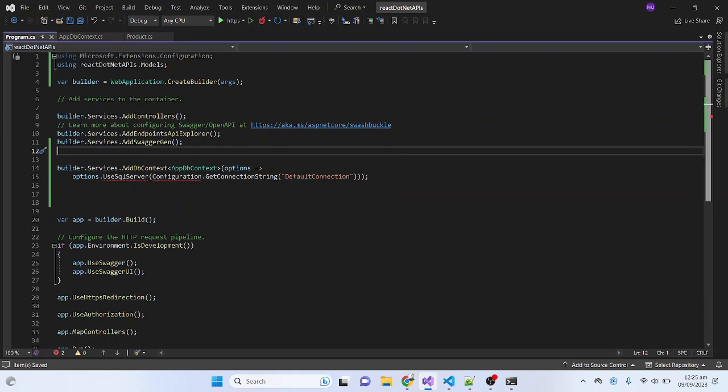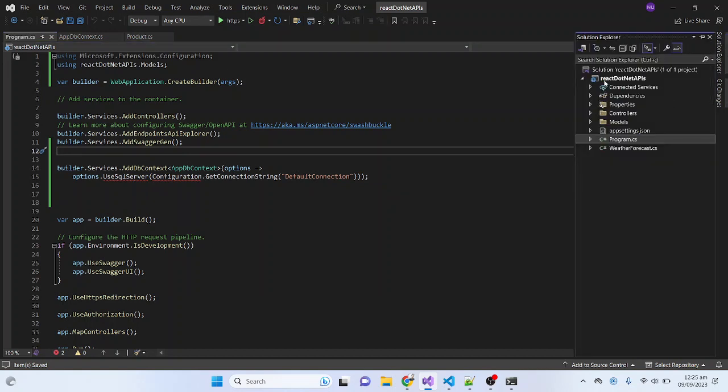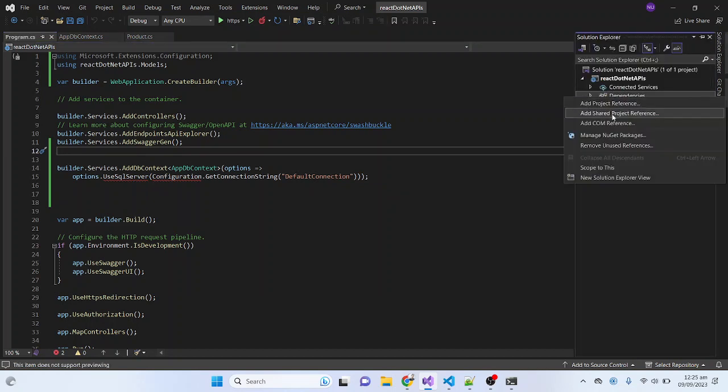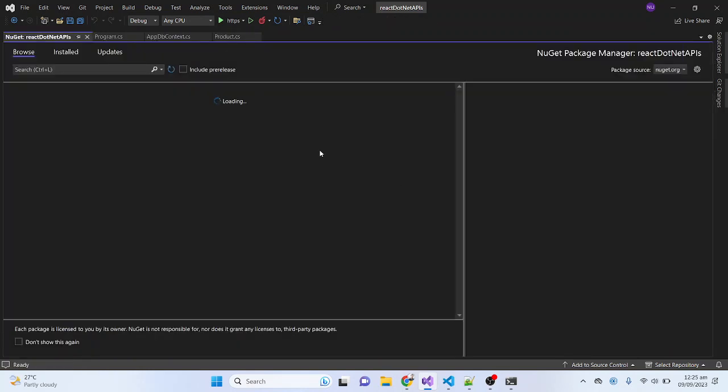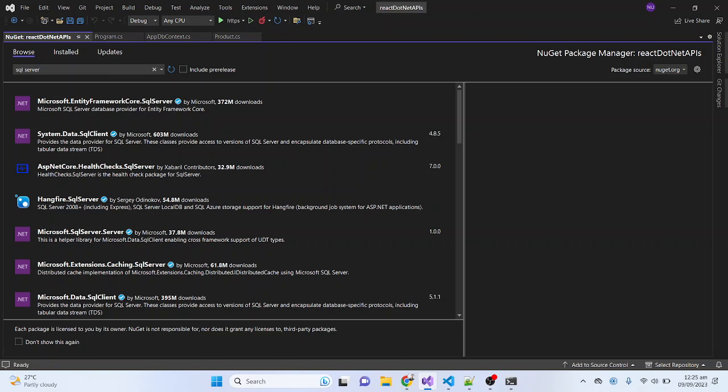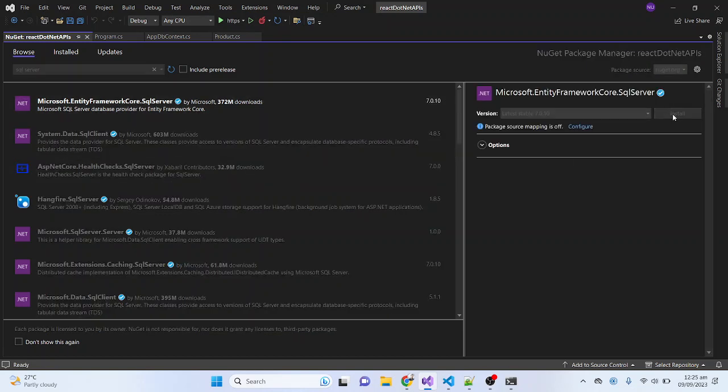Okay, let me install one another NuGet package. Right click on these, manage NuGet packages and search here for SQL server. Yes, click on this package and install the latest version.